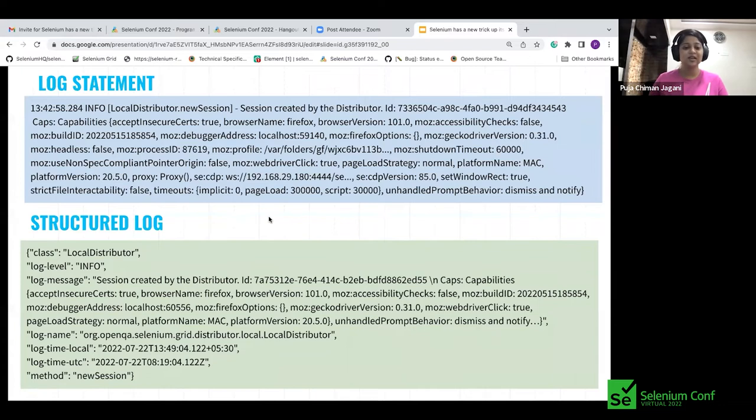Structure the log, right? So the next log is a structured log. It's just a contract between your team so they can understand the different key values. You can think of it as a dictionary, a key-value map store, or even a JSON. It's all the same, right? It gives you a little bit of structure: the class, log level, log message, name, time, method. But if you look at the first log statement and the second, apart from the structure, what new information are you getting? You're not getting any information. A structured log maybe can be used for something like indexing, but apart from that, there is no added benefit. The information that you get is the same.